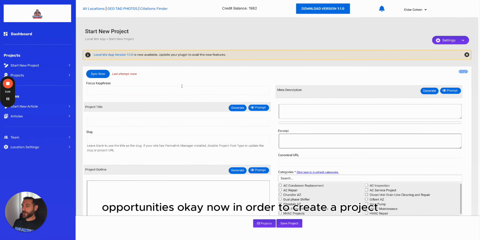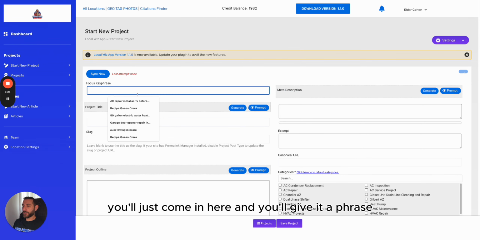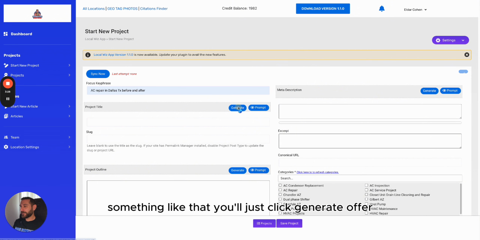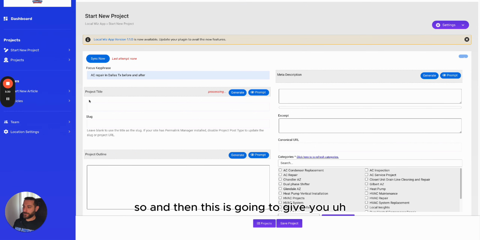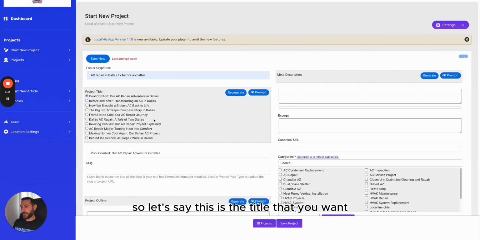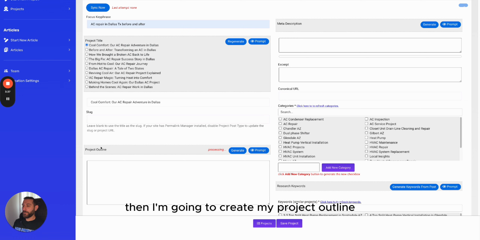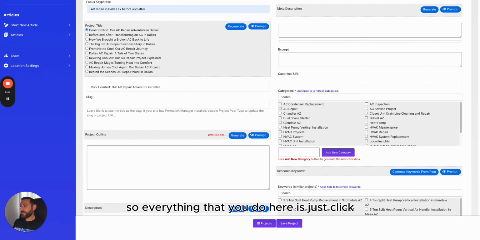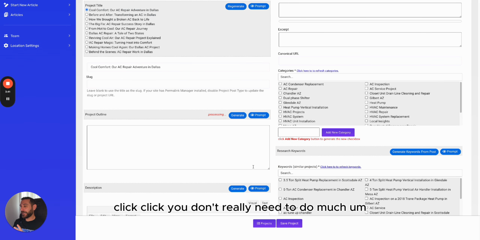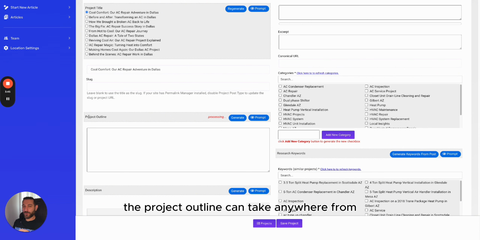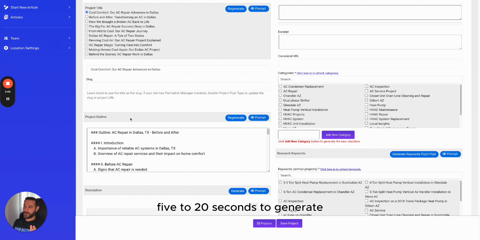Now, in order to create a project, you'll just come in here and give it a phrase keyword, something like that. You'll just click generate, and then this is going to give you titles that you'll be able to use. So let's say this is the title that I want. Then I'm going to create my project outline. So everything that you do here is just click, click, click. You don't really need to do much. The project outline can take anywhere from 5 to 20 seconds to generate.